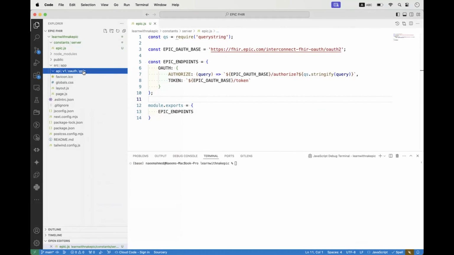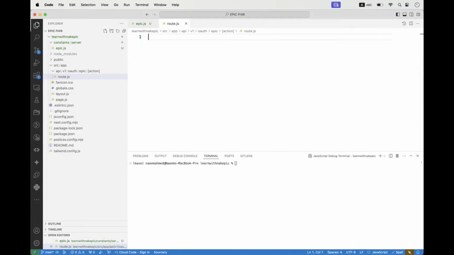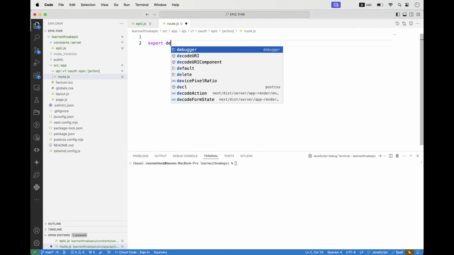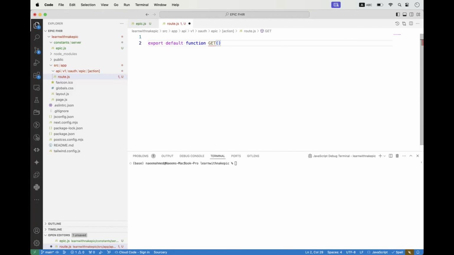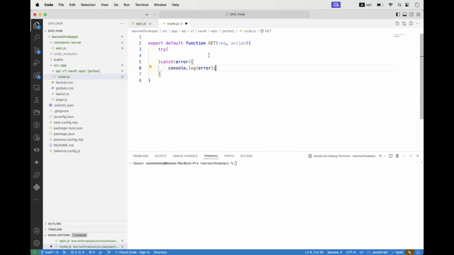After that we need to create OAuth and then epic. Inside the app directory we need to create the action directory as a dynamic route. Inside the action dynamic directory we need to create a file called route.js. Now inside the route.js we need to create a handler for that endpoint, and we implement that by export default function get, and here we need to set request and action. Then we need to set the try and catch block here. I'm not going to add proper logging here; you can set that.